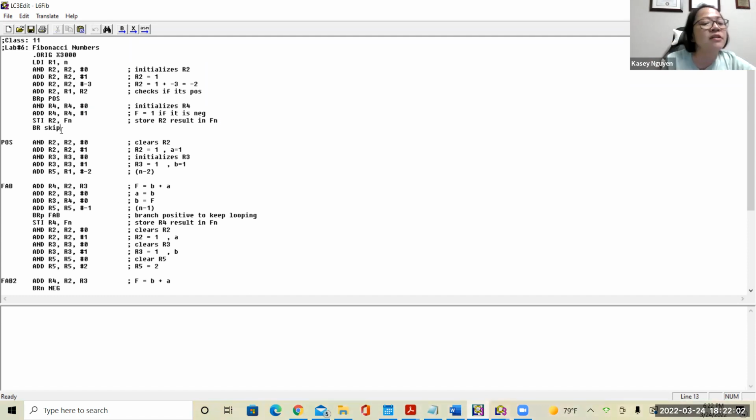Then I'm going to do an unconditional branch to skip. And we'll talk about the skip section when we get to it. But earlier I have a positive section, the label. So I have to start defining what that is.